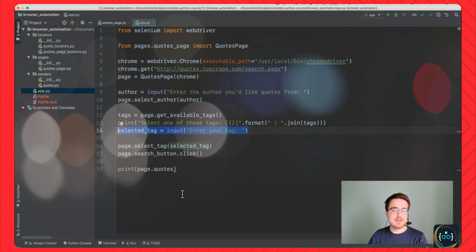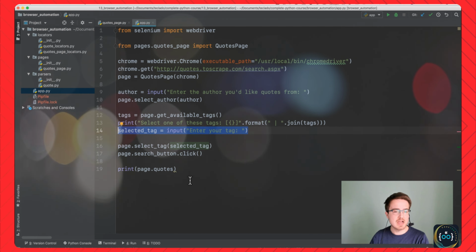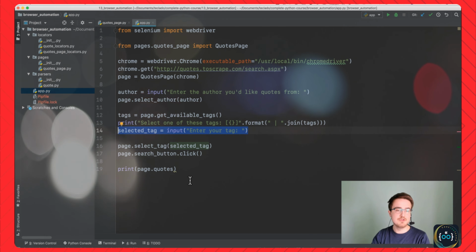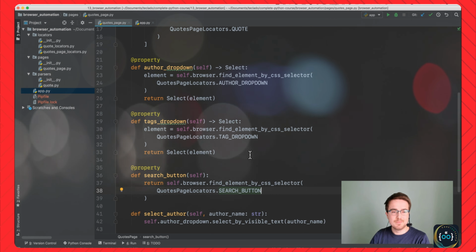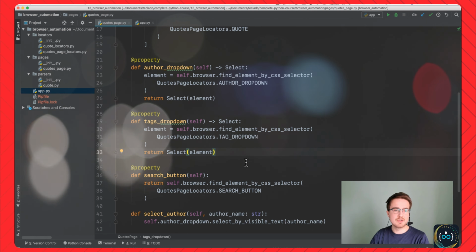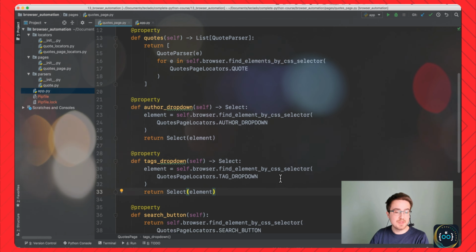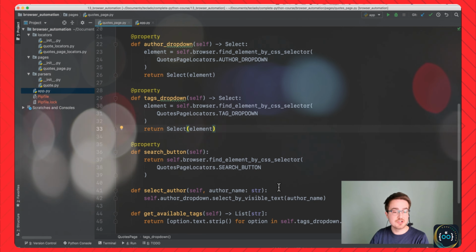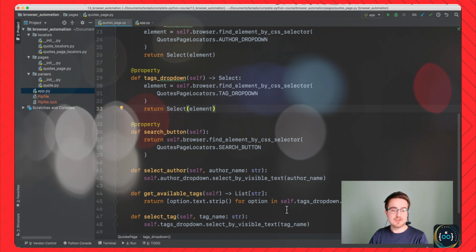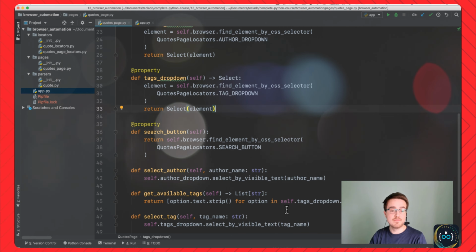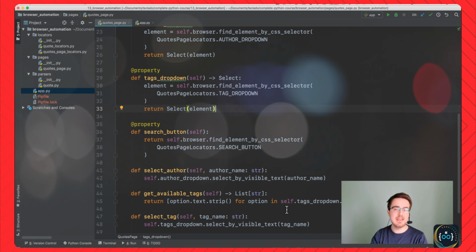We can make that a bit simpler by encapsulating some of this logic into the page as well. Remember that this page here doesn't only have to contain page elements. It can also contain page actions, like selecting an author, getting available tags, or potentially performing the whole search flow. Let's go and do that in the next video.